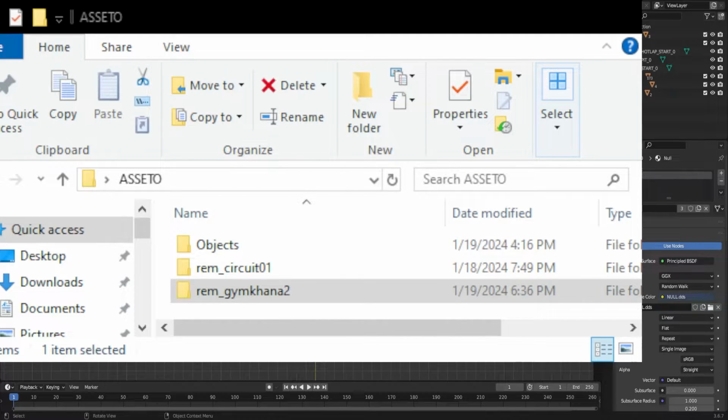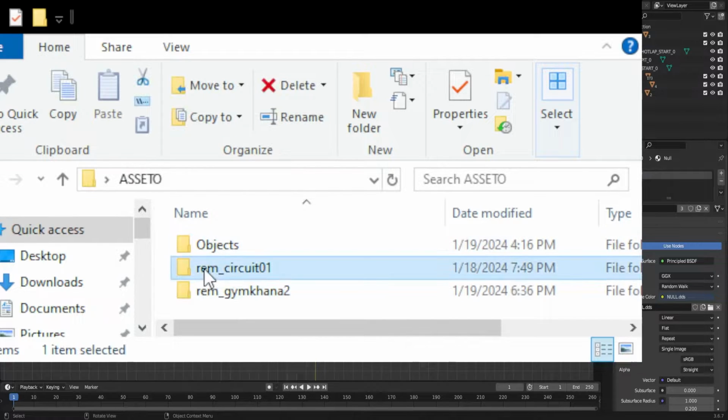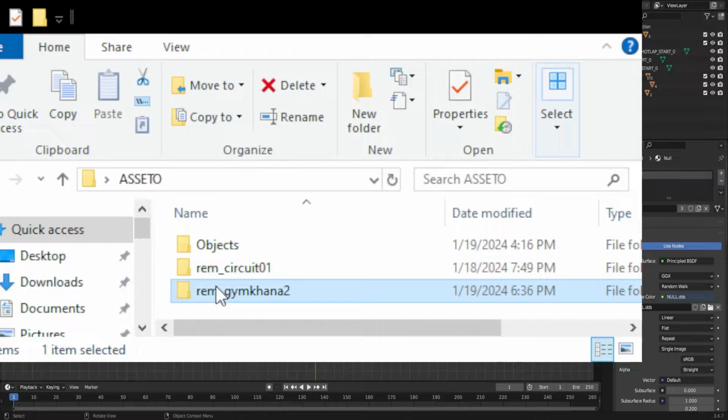Okay, so we're going to get started here. We're in the Assetto folder that you'll download. I'll make a Google Drive link for you guys, and you'll see all of this. We're only going to be focusing on one of these folders for now. We'll do the circuit in another video. For now, we're just going to do a little playground with ramps and stuff you can jump into.